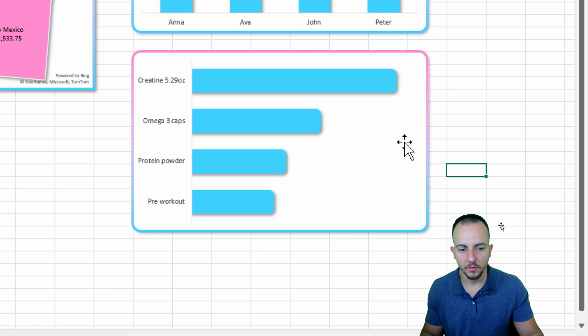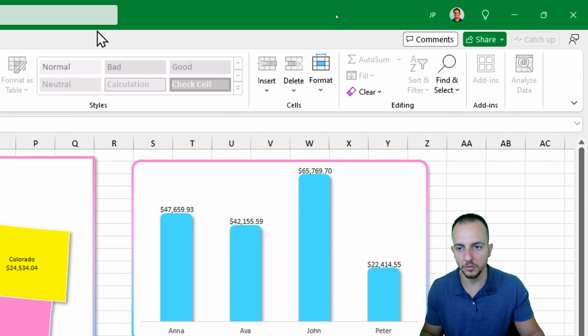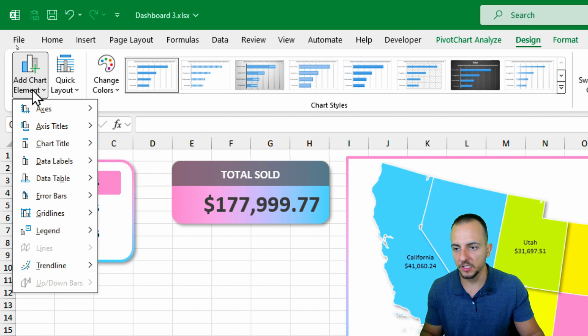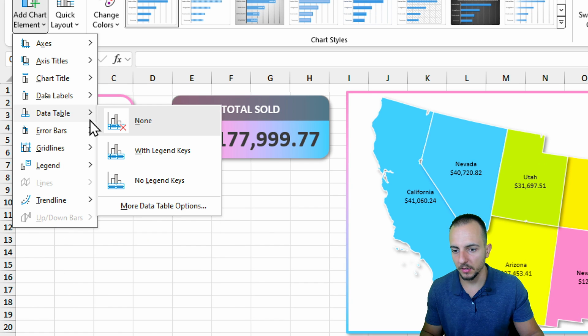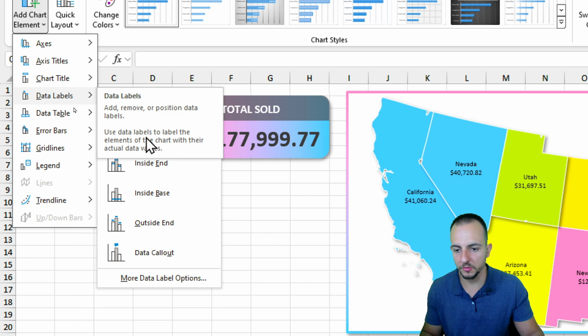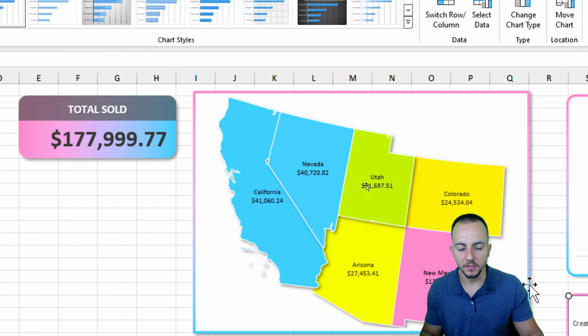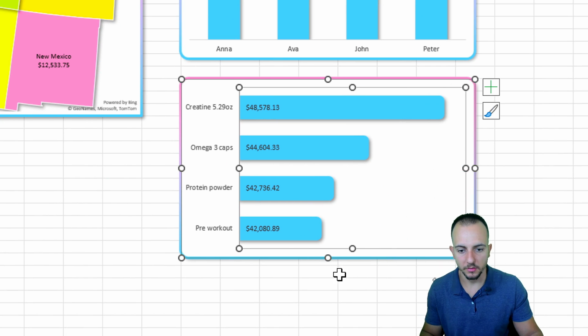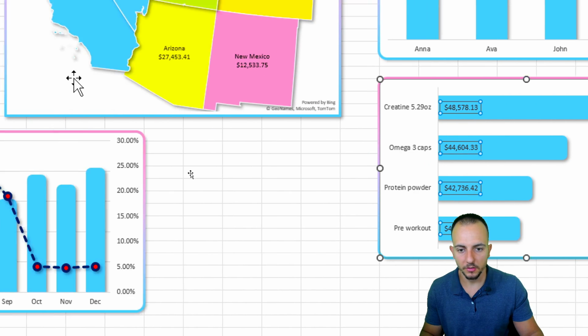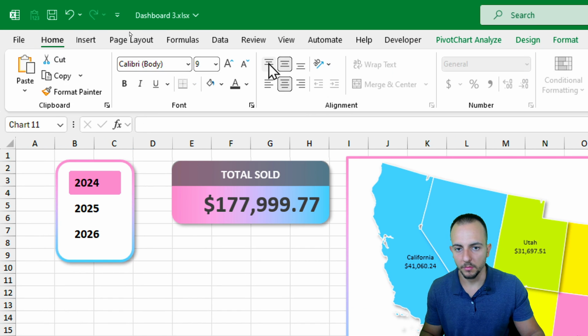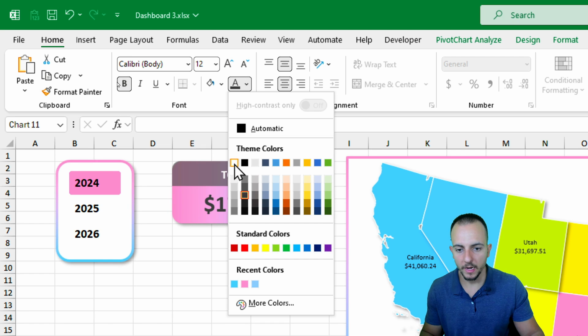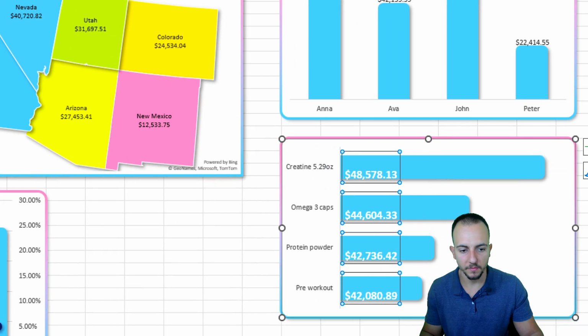So let me click in the chart, and then we can go to design, add chart element, and then data labels, inside base. I think it's going to look very good. Let me click in these values. I can increase maybe to 12, put everything in bold, and maybe white, or 14 as the size.